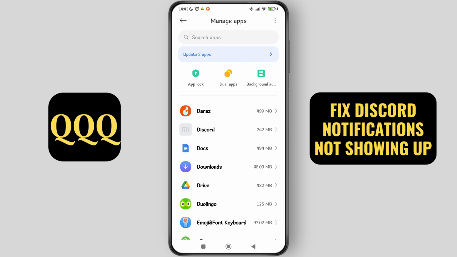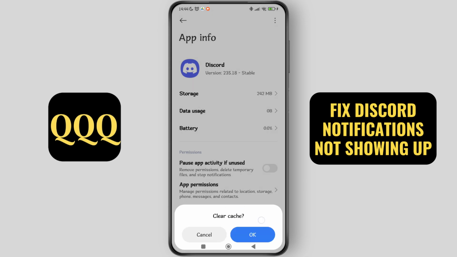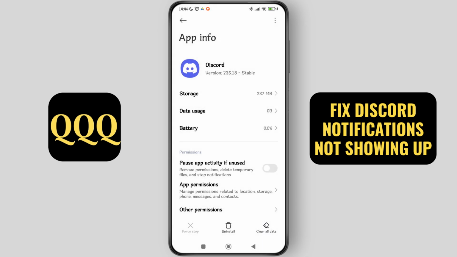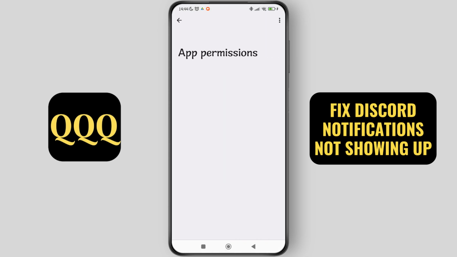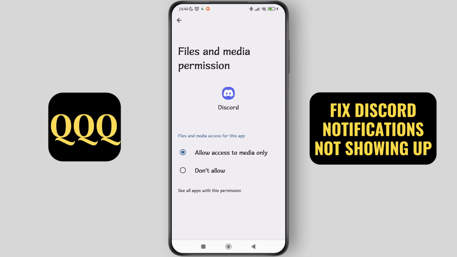So open it up. Then you can see the option of clear data at the bottom right corner. Tap on clear data, clear cache, and OK. After that, tap on app permissions and make sure that you have enabled the files and media over here.